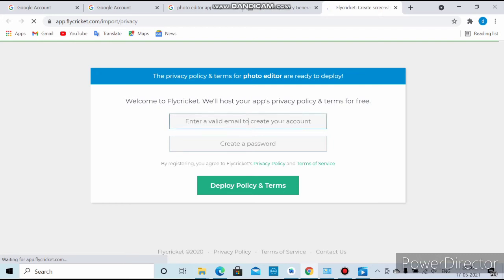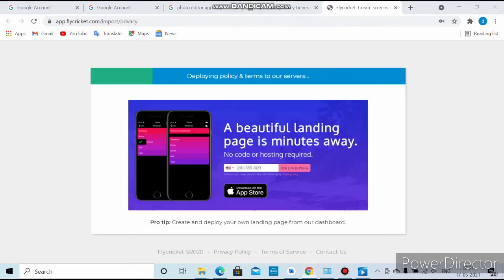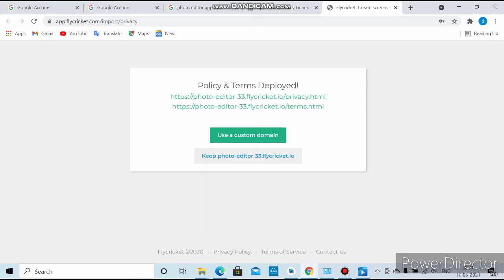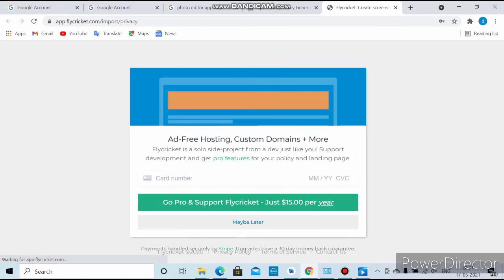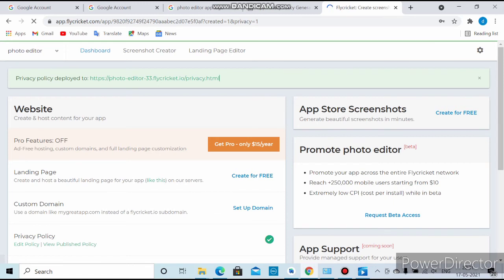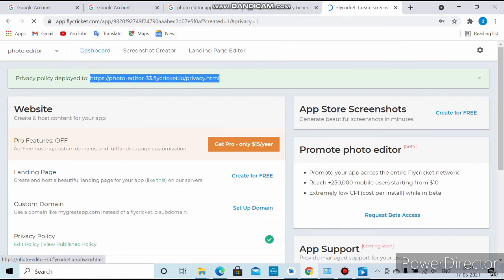And here you want to give your details like email ID and password, and after that you want to click on deploy policy and terms, and after that, as you can see here, it will start deploying. After it is completed, you want to click on the photo editor flycricket.io link. You want to click on that, and after that you want to click on maybe later. You don't want to give a single rupee for this app, so you want to click on maybe later. You don't want to give any money for this, and your privacy policy link is here.